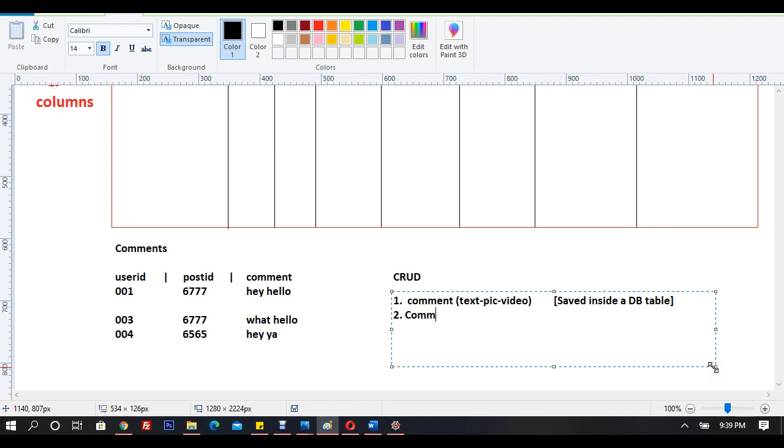So that comment has to be retrieved from the database table. Number 3, if you have typed something wrong, you have to edit, and for that you have to update the database table. And for example, you're not liking what you have commented, so you think now I need to delete what I have already commented.